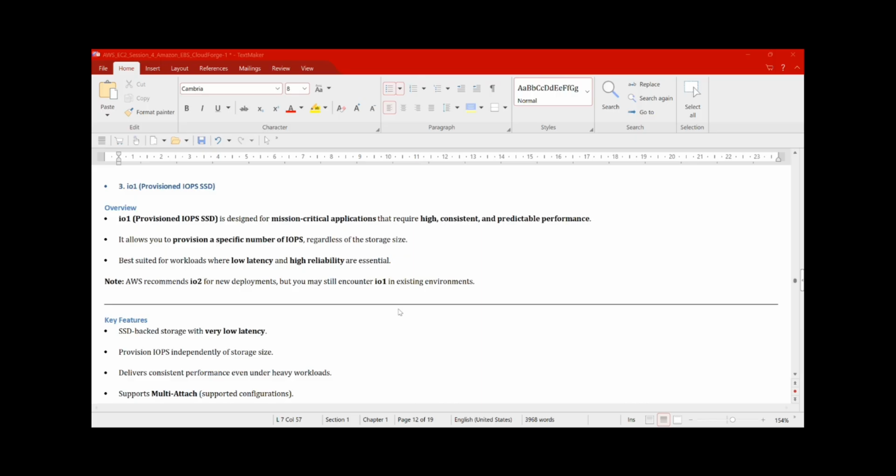Next is IO1. It's a provisioned IOPS SSD, not general purpose. Okay, it's a provisioned one. So this is mainly used for highly critical applications which require high, consistent, predictable performance and low latency, those types of applications. Okay, latency means within how much time we are reaching your application.